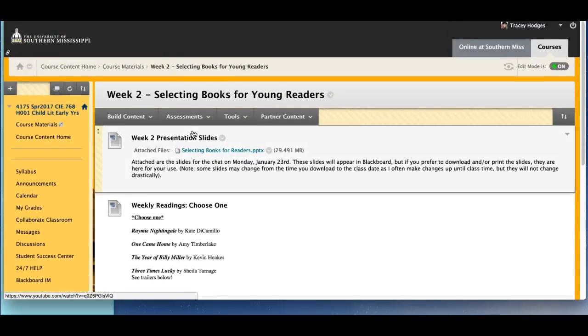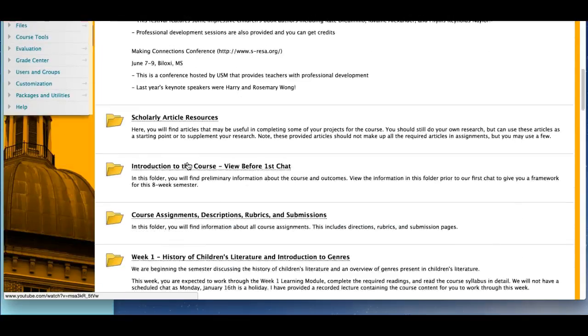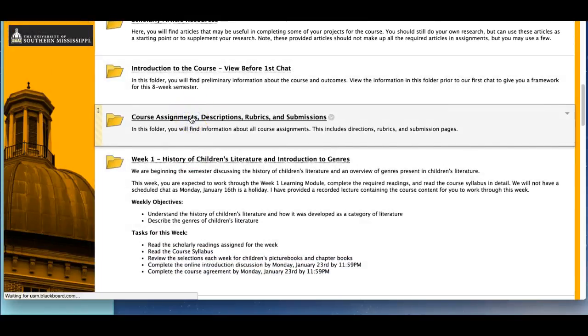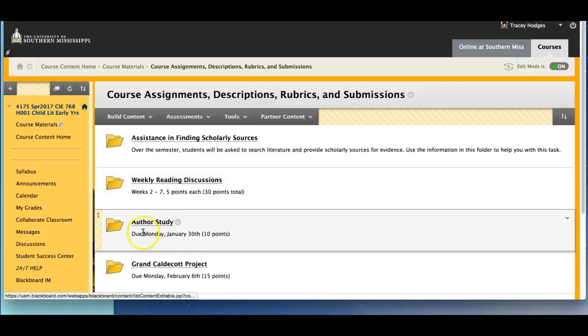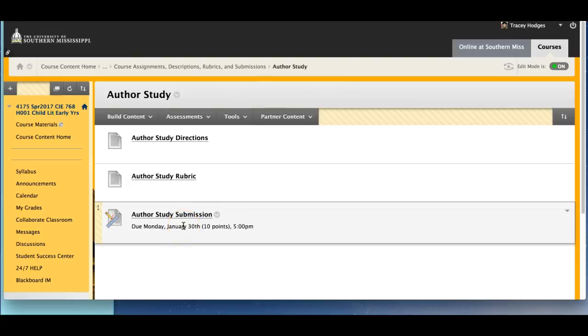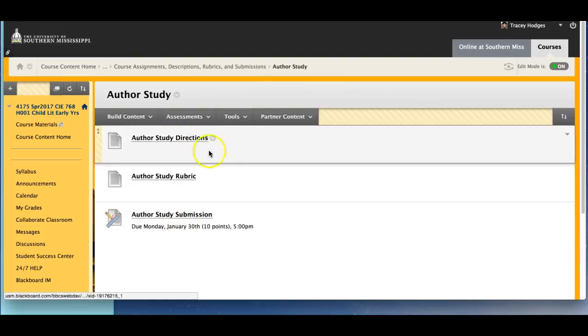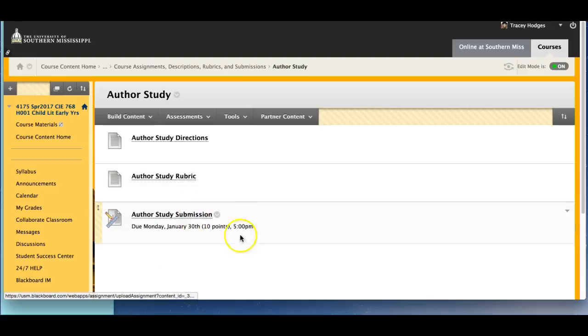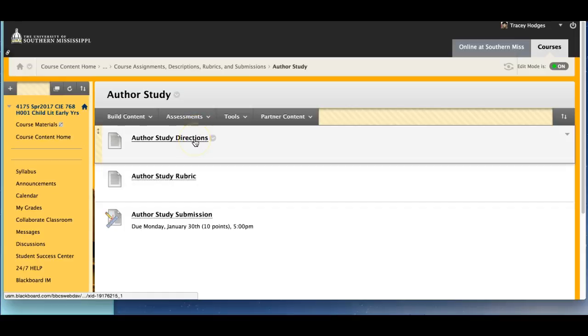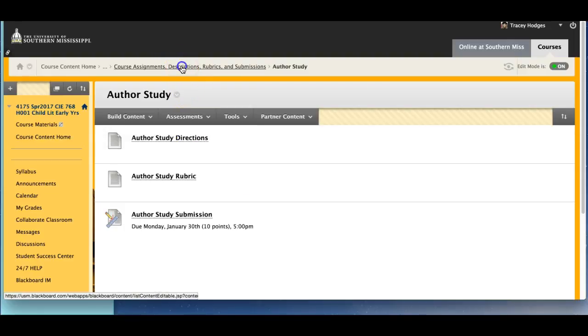The other thing for this week, you have your first assignment due other than the discussion. So you're going to want to come back to this main page and you're going to want to go to the course assignment descriptions. Author study is due Monday, January 30th. So I'm going to talk about this briefly at the end of our chat on Monday. But here you'll see the directions, the rubric, and the submission tabs. This is where you're going to come to submit. I do recommend you look at this rubric and directions before Monday night so that I can answer any specific questions you have, and it won't be the first time that you're seeing this.